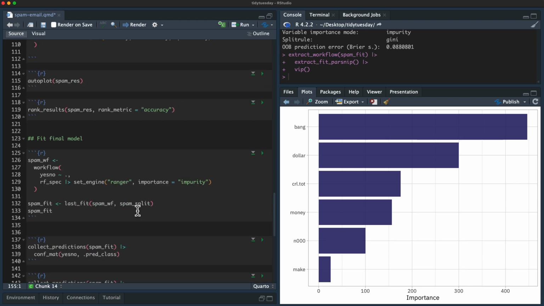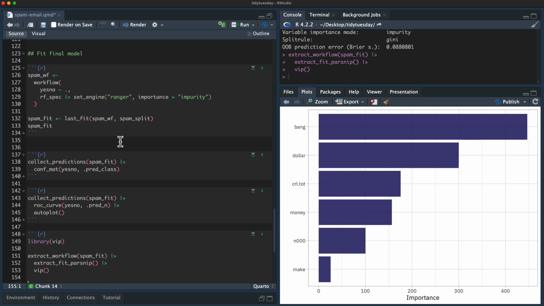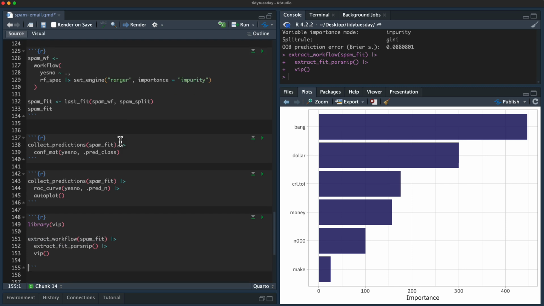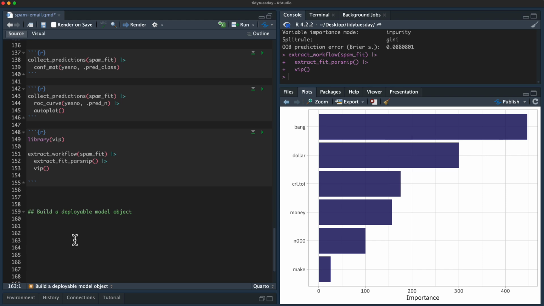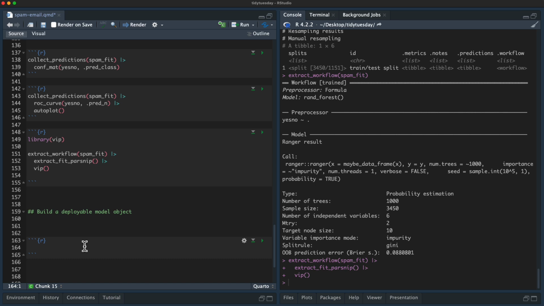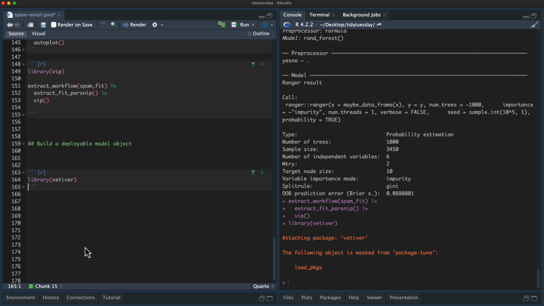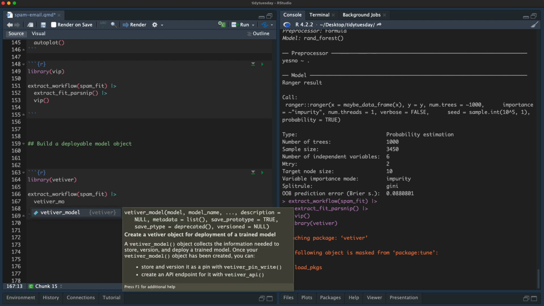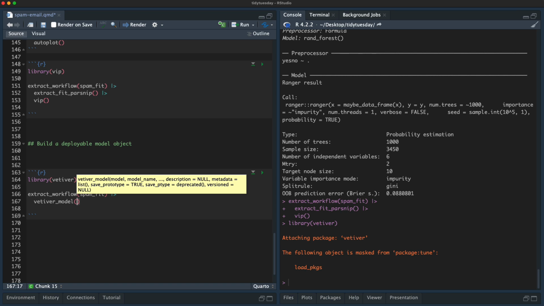Okay, so what have we done? We evaluated a lot of models. We decided which one we were going to go with. We fit it. We did some evaluation of how it was doing. And now let's finish up by saying we love this model and we want to deploy it. So we are going to use the Vetiver package to take some first steps towards deployment. I'm going to do the same thing where I take out the fitted workflow in here, and then I am going to call Vetiver model. I'm piping it to Vetiver model, and I am saying spam email random forest.